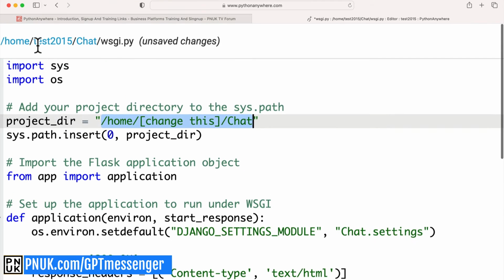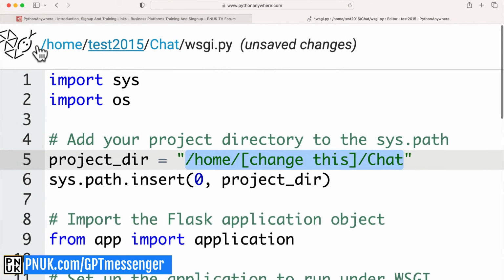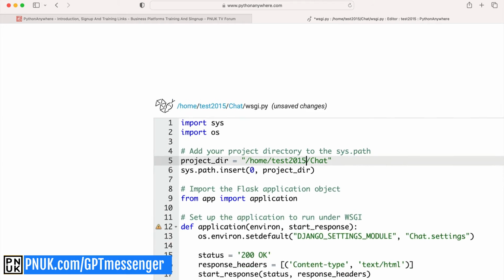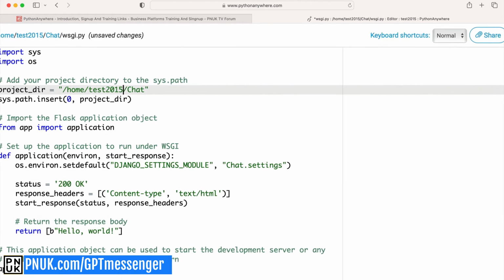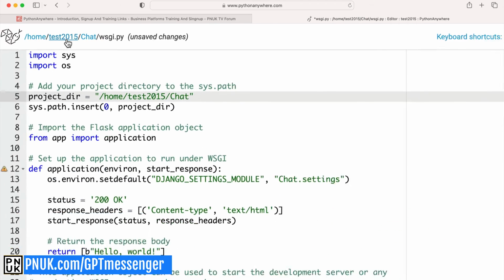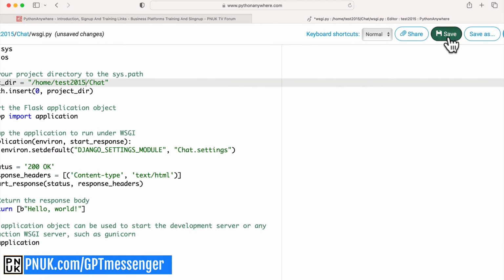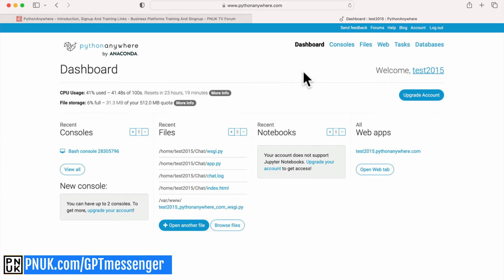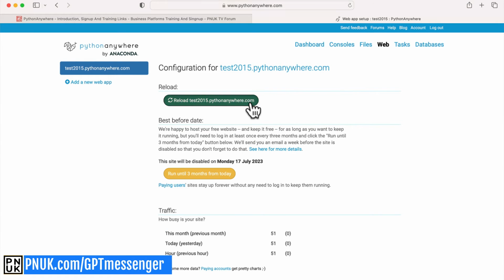So I'll just zoom in if I can. So where it says whatever your username is, you need to change that here, right? So change that to, in my case, test 2015. In your case, whatever your username is, whatever your handle is, whatever it says right there, right? Change it to that and save it. Then come back out. So come back on the old snake's head, go to web, and you can hit reload.